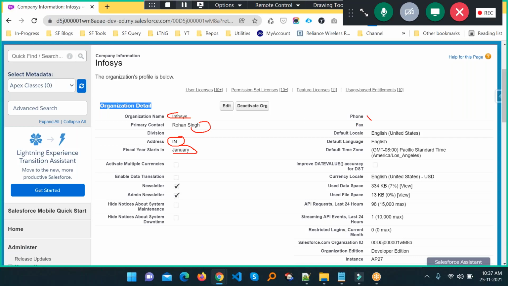If you want to add a phone number, you can put the phone number in as well. The default locale is United States English, and here you can see the default time zone. This is for your organization. If you want to change these things you can; otherwise leave them as they are. The currency locale here is USD. If you want to make it Indian rupees, INR, you can change it based on your requirement. Then here you can see some data space and API requests and other things.